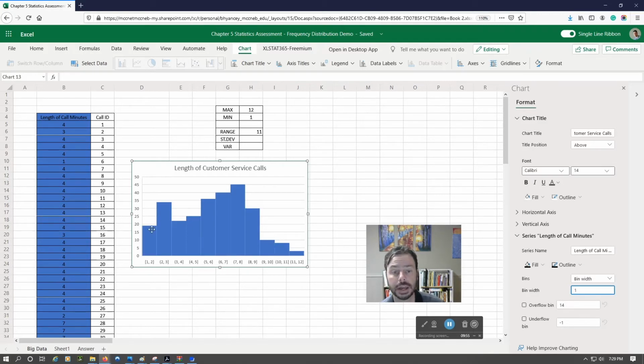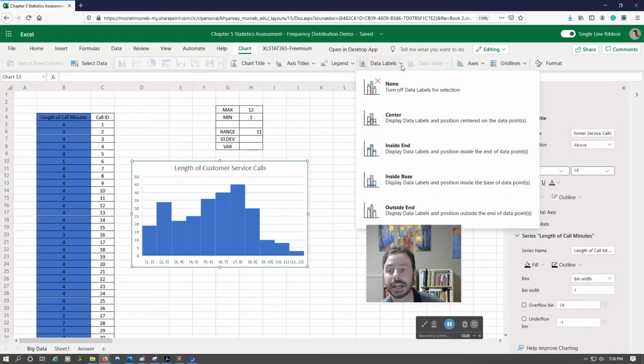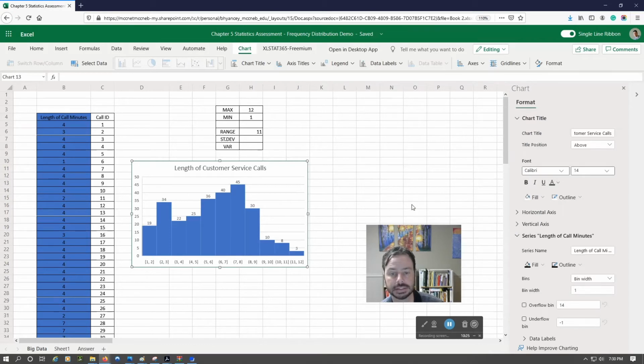We have the number of calls within each minute, right? So between 1 and 2 minutes, we have about 20, or looks like 19. How would I be able to get the exact number? That would be a question I would ask. Well, if we go up here, there's a little icon called data labels. So we click data labels. I'm going to click outside end. Good. So I was right, 19.